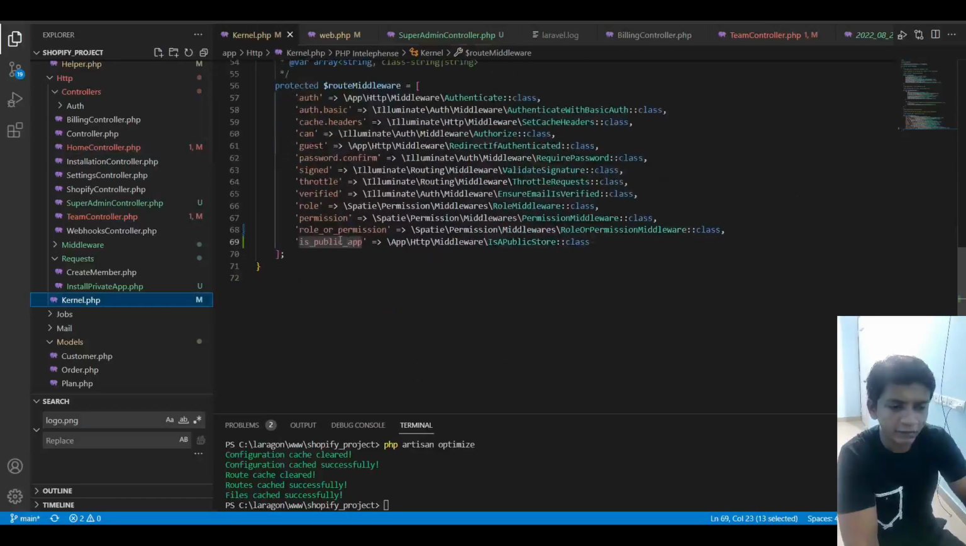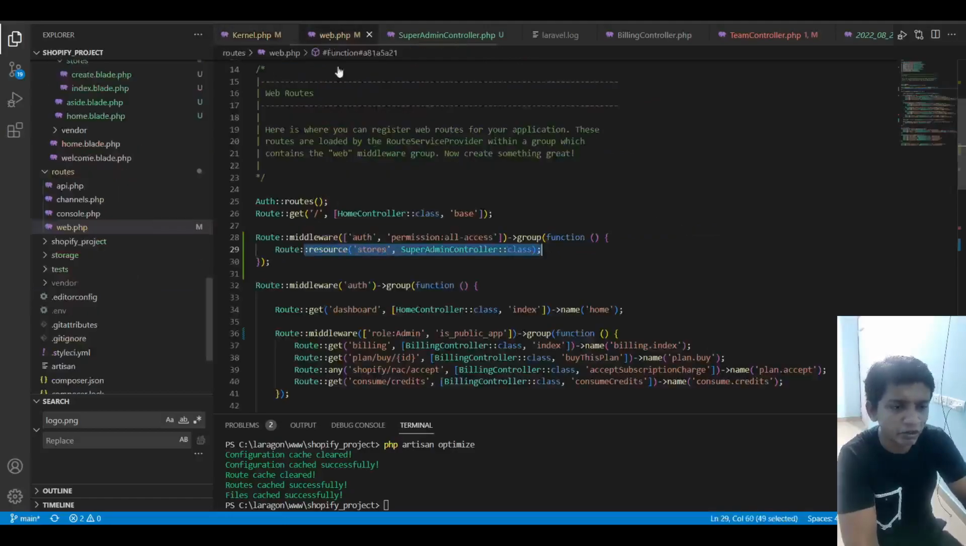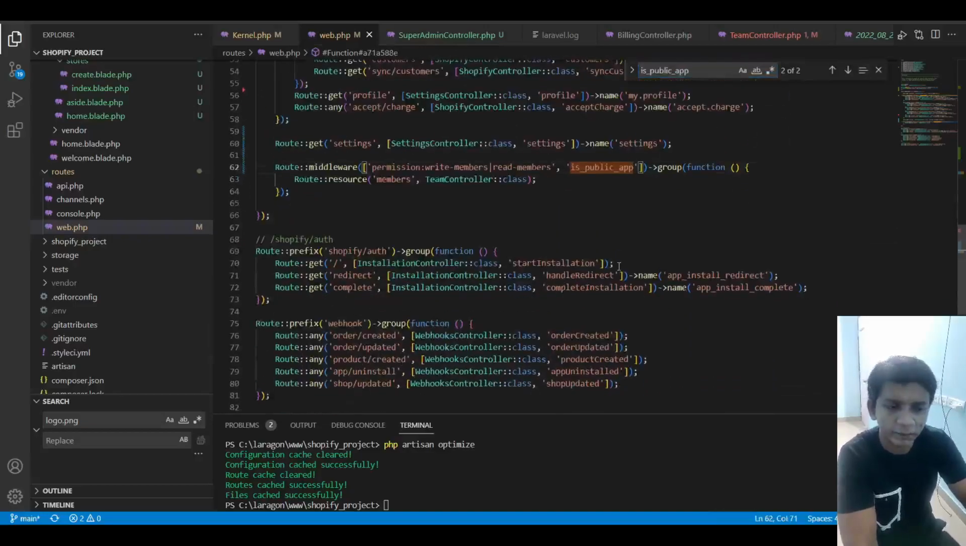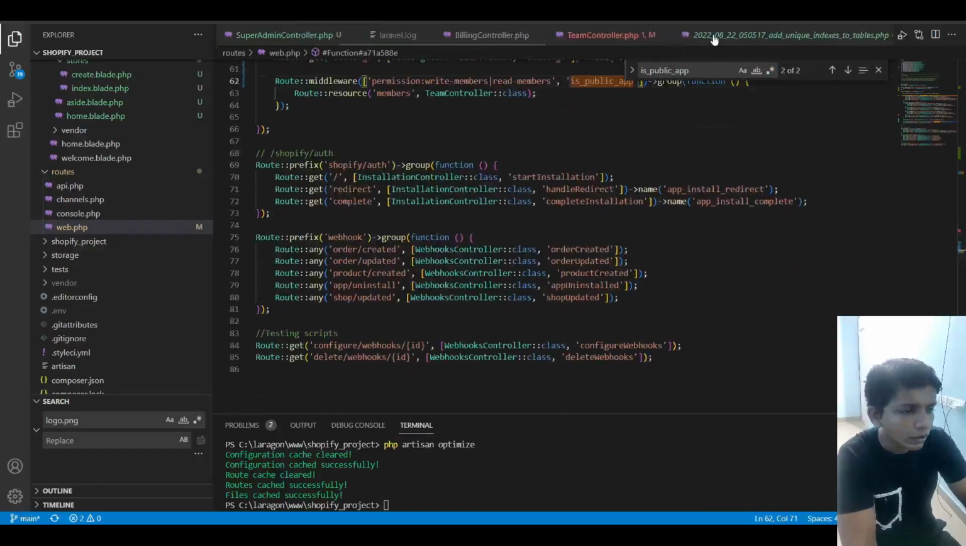And also last thing, to register the middleware here, then I use this is public app and link this class here that I created. So this is the alias that I'm using in web.php. So you will see two places I have used this. So I think, yeah, that wraps up for this table.